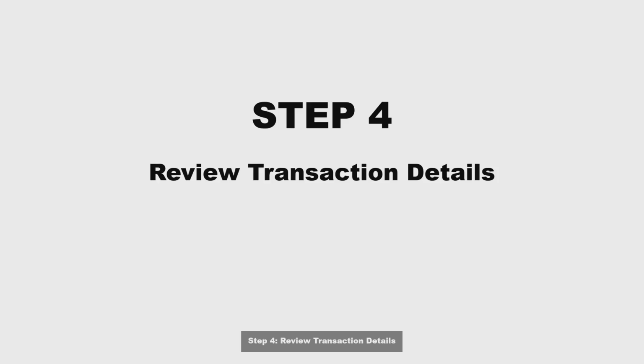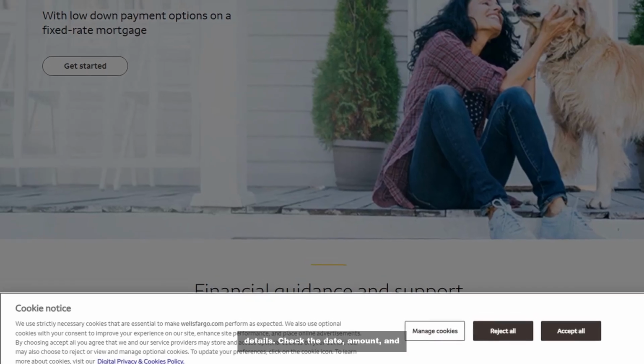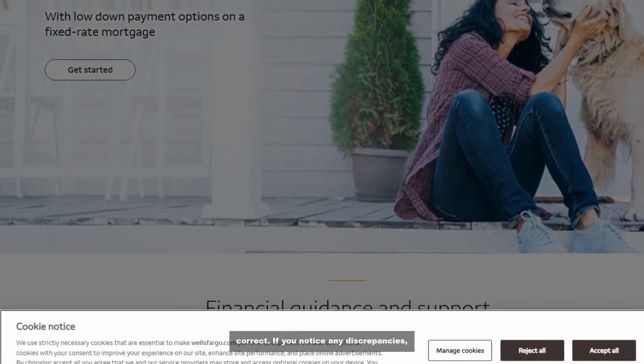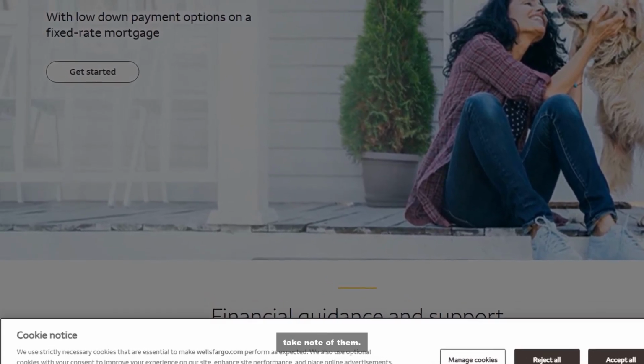Step 4. Review transaction details. Click on the pending transfer to see more details. Check the date, amount, and recipient information to ensure everything is correct. If you notice any discrepancies, take note of them.